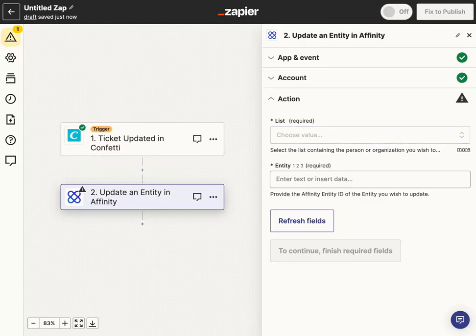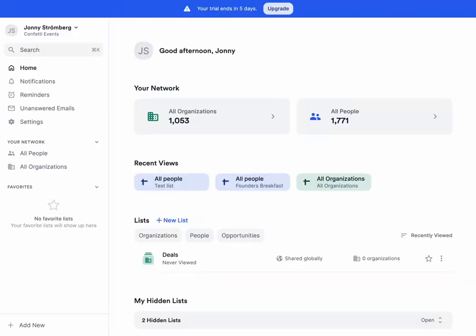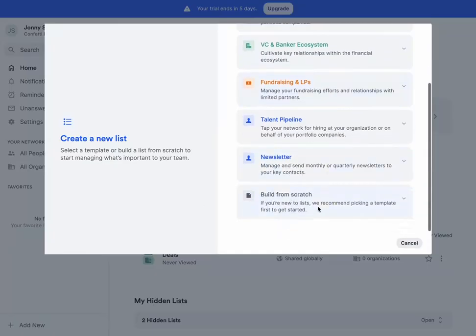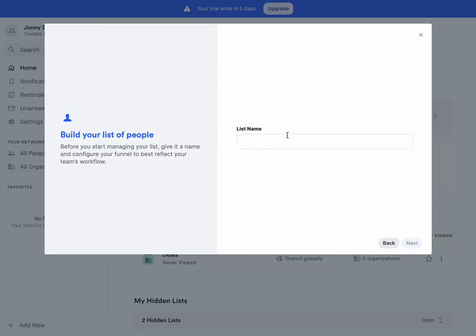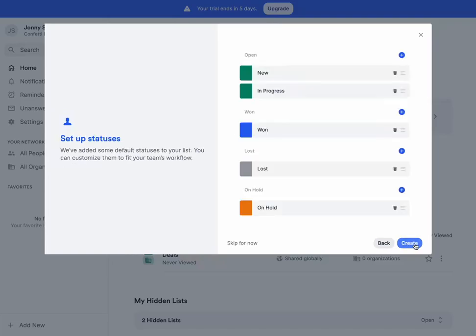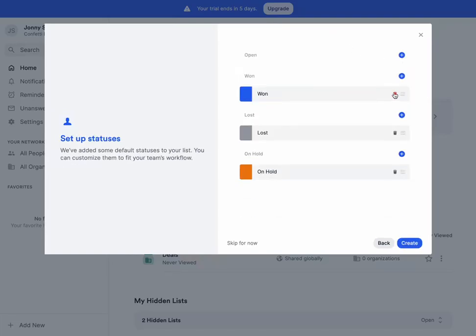First, I need to create a list in Affinity, which I do here. And I will start building one from scratch. And it's for people. And I want to call it, for example, demo breakfast, for example.